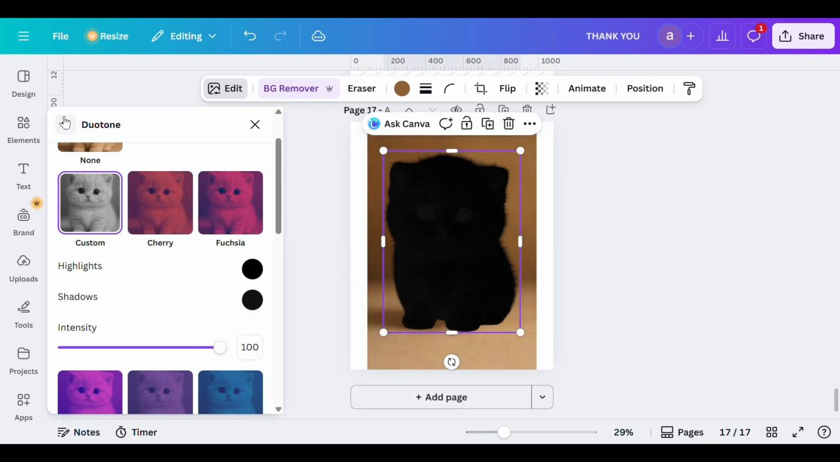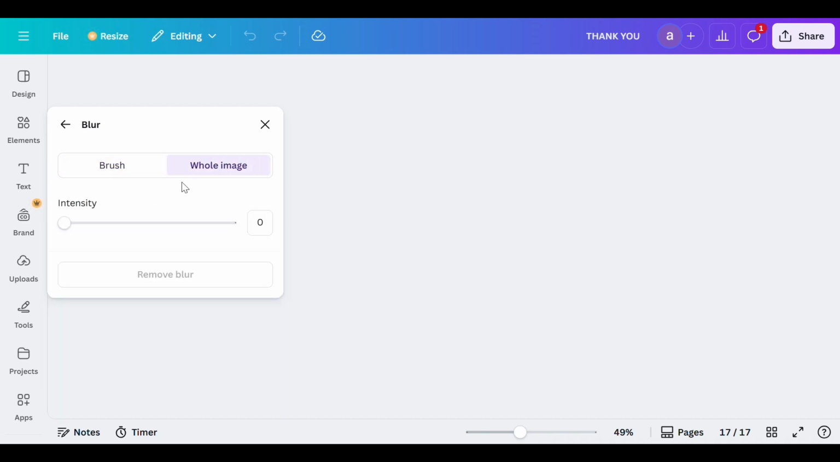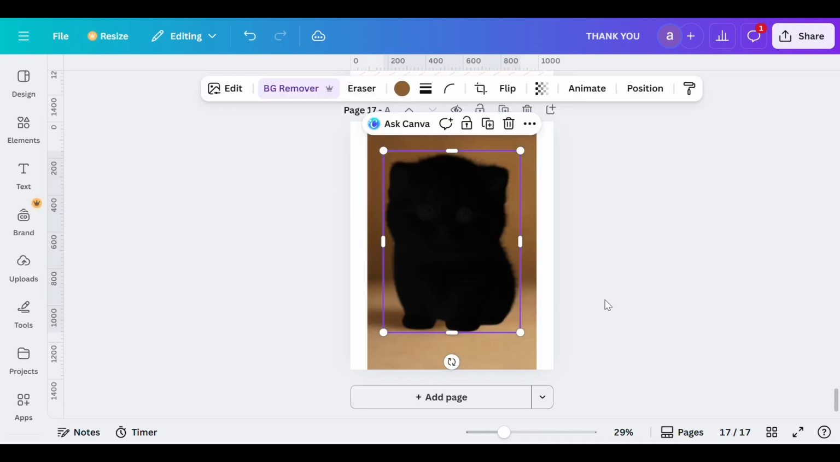And then next just go back and then go to blur and choose whole image and then adjust the intensity and then you're done. And okay, maybe that's it.